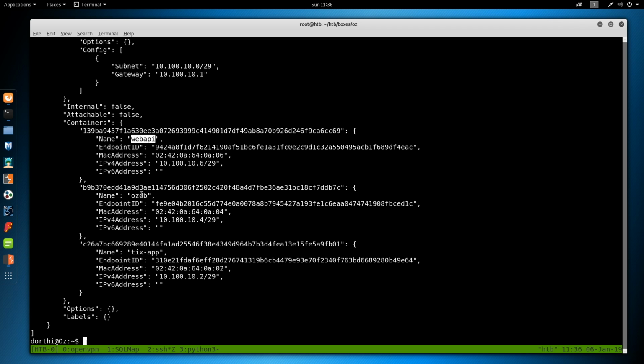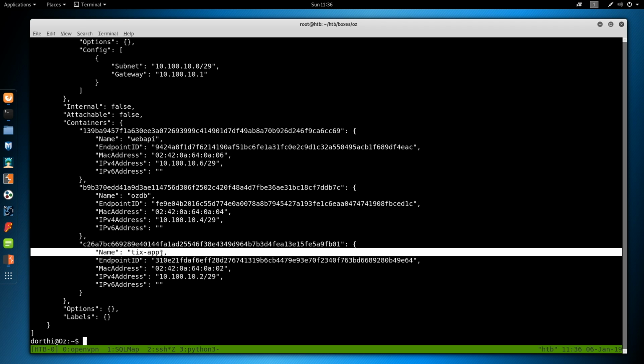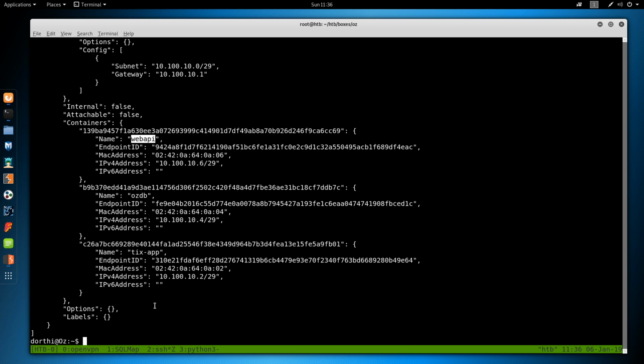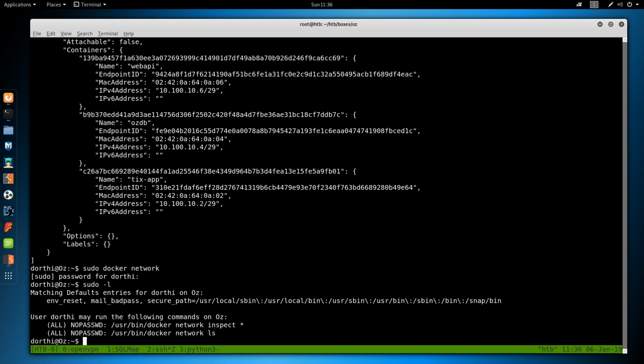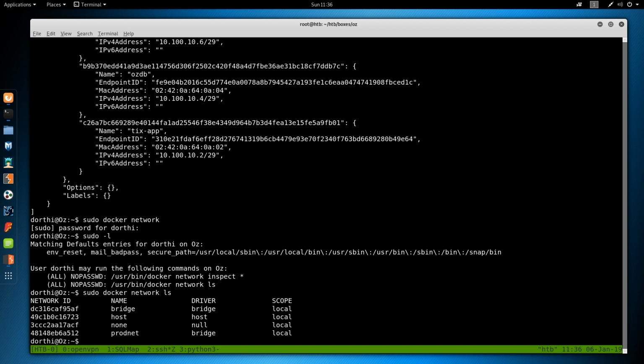So we had a shell here, we have file read here. We haven't had anything on this ticket app page. Oh no, we've had a shell on ticket app, read file on OzzDB, haven't popped web API. So let's look at the other networks we saw. So sudo docker network ls, and we got bridge and host. So sudo docker network inspect.